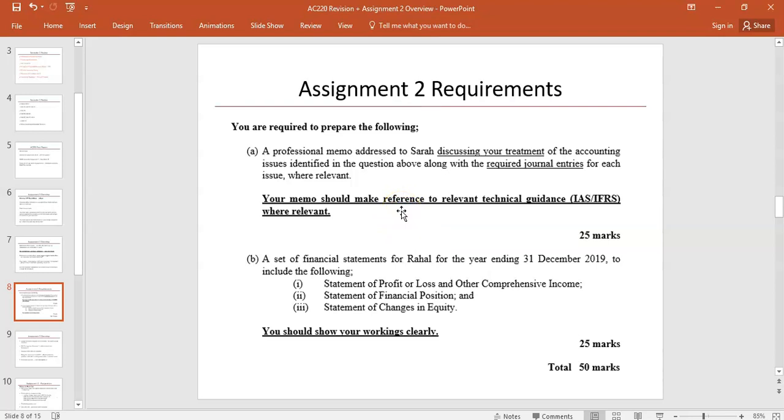So that's an extra thing you wouldn't see in a normal exam question one. We want you to explain your adjustments to each one. Why are you doing it? So actually explaining it to Sarah in a professional way and giving journal entries, professional journals as well. So that's 25 marks. The other 25 marks then is to finish off the financial statements.